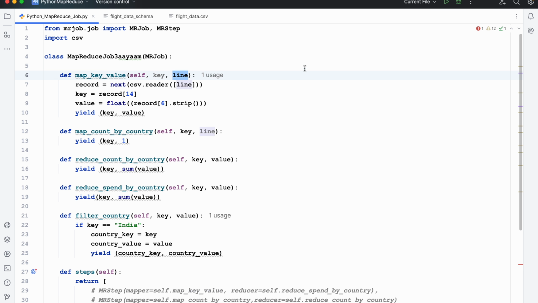So the records in the file would be sent one by one in the line variable. And if I want, I can send the key also. If I want to ignore the key, that is also fine. And then I'm reading the record, and I have to read it using CSV reader because I'm using a CSV file, and the key is record 14.